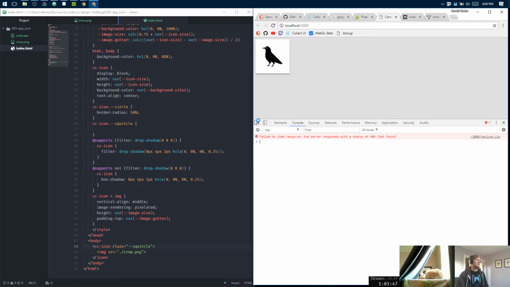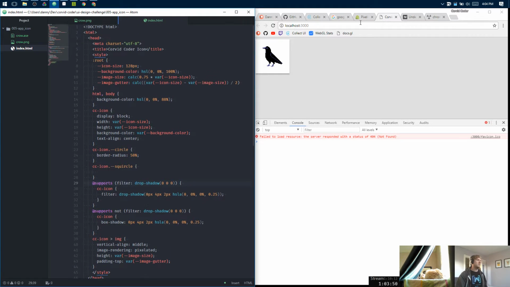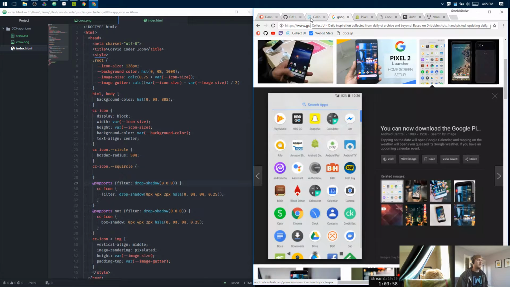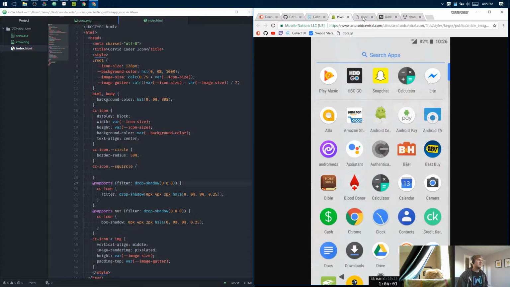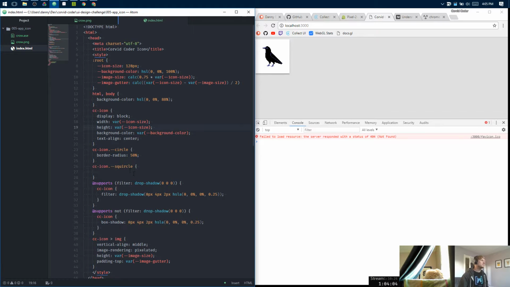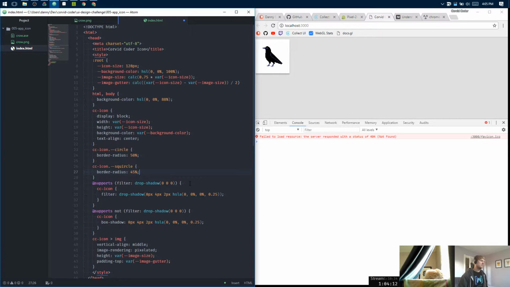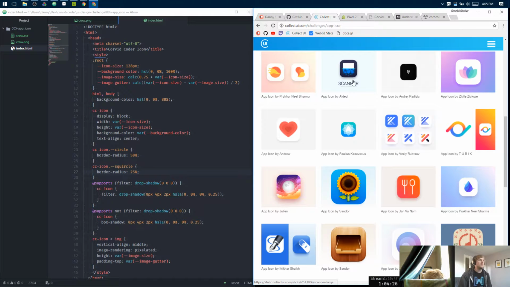So there's that. Squircle, I can get close to it, but I can't get the full squircle. There are no squircles on here, actually. But Google wants squircles in the future. So the squircle, border radius. Let's just change it to 45% and see what that looks like. Okay, 40%. 35%. 30%. 25%. Let me look at what other people do.